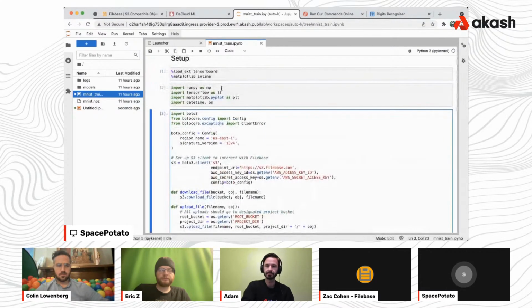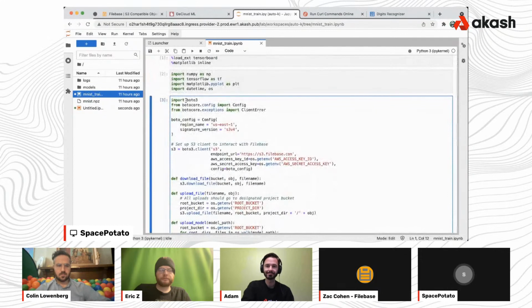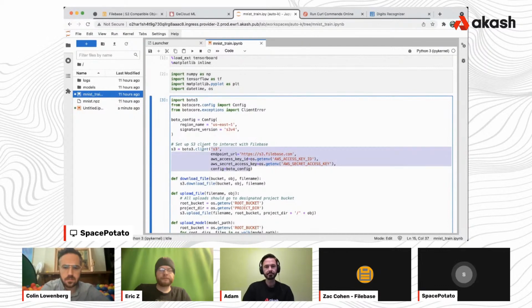Okay, so let me start from the beginning. Here I have the Boto 3 Python package, which is normally used for interacting with AWS S3 endpoints. Here I'm actually able to plug in the Filebase endpoint and use it just like I would using AWS's S3 endpoint. So that's pretty cool.